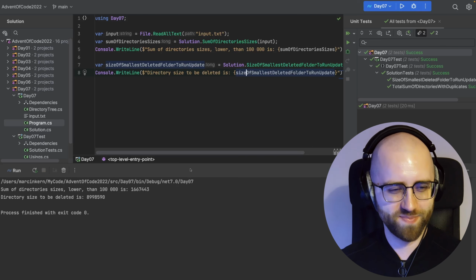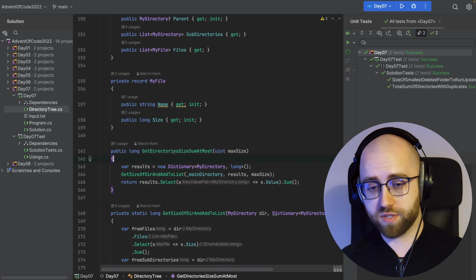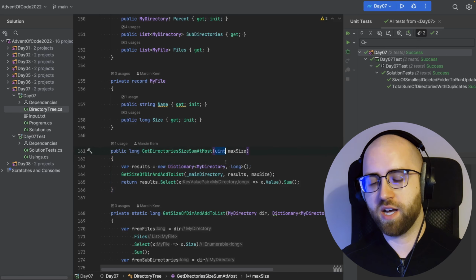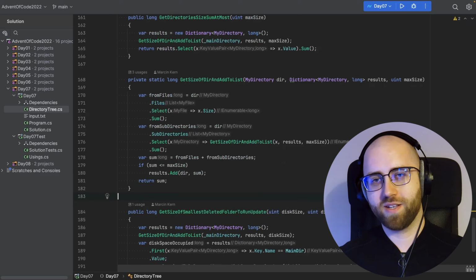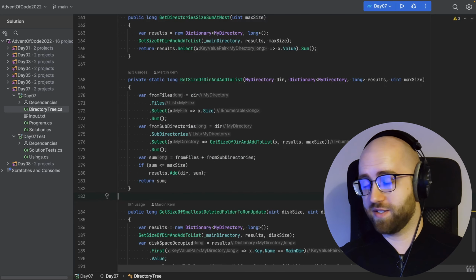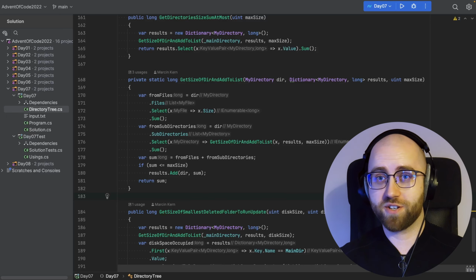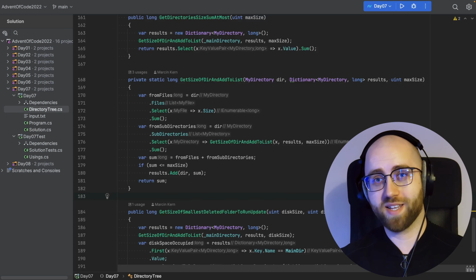And that's it. If you're wondering why for the get directories size sum at most I used unsigned integer, all of the sizes in here don't really make sense in negative. That's why unsigned integer is a perfect fit for the domain. Thanks guys, I hope you enjoyed TDD and C# with Advent of Code. And as always, we can do better as a pack. Bye.